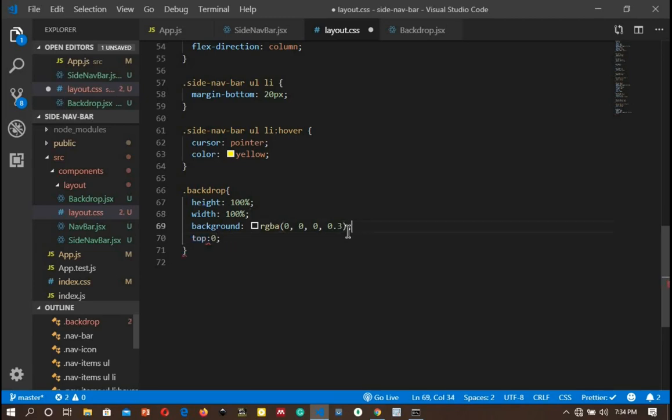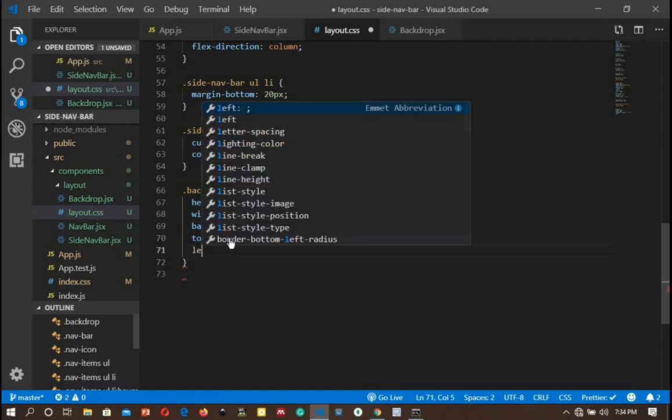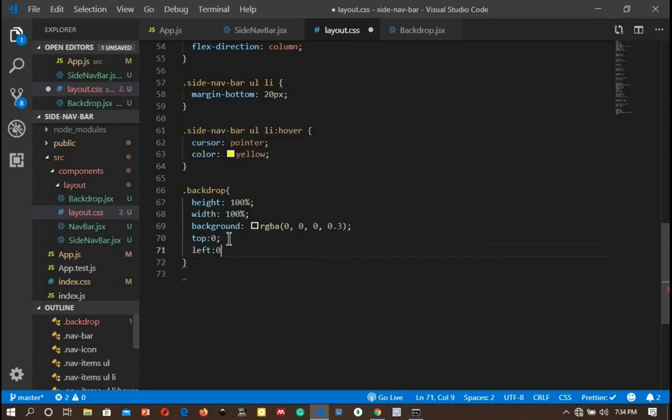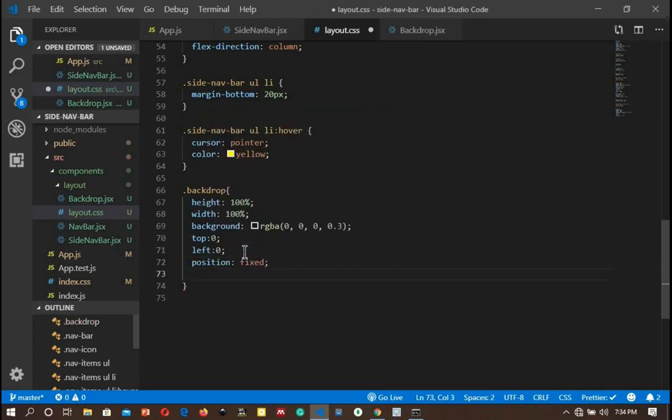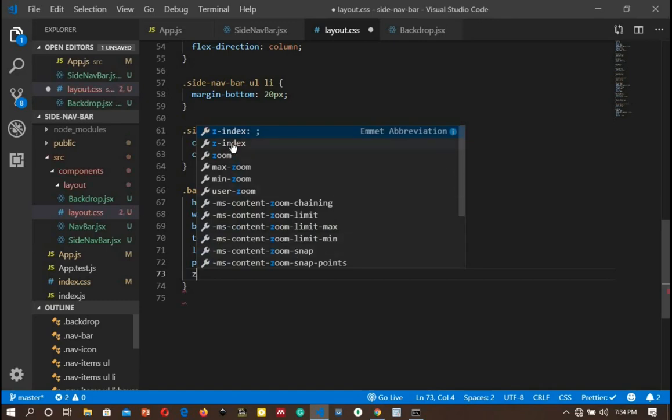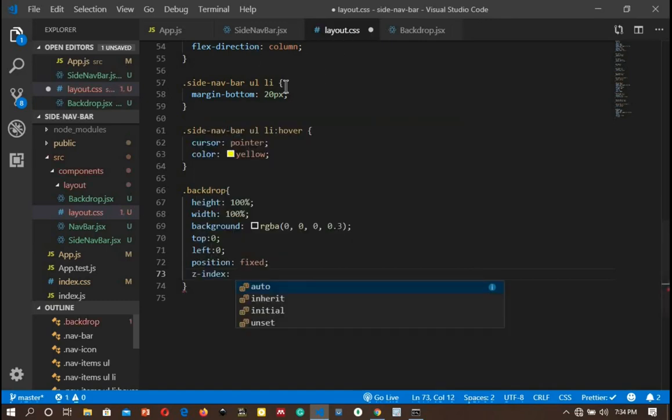I forgot that semicolon there. And then left to be also 0. We want it to be fixed position, so position fixed. And let's set now a z-index that will make it to be on top of the top navbar, but below the side navbar.